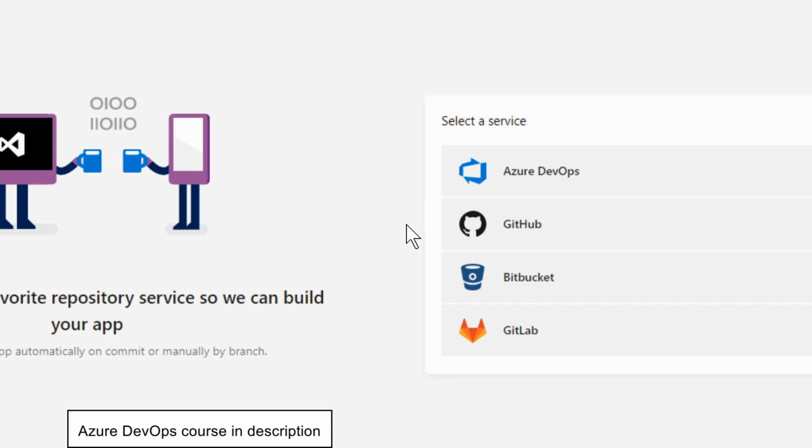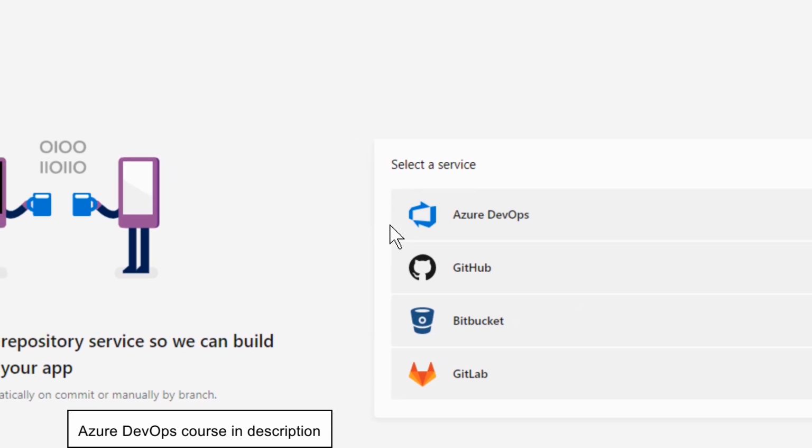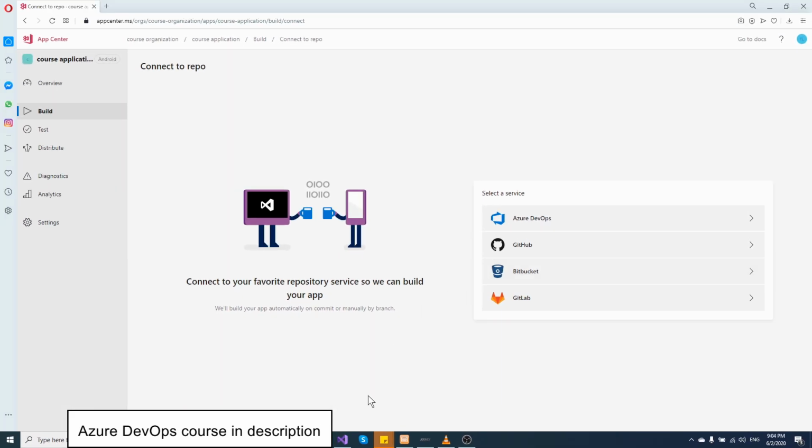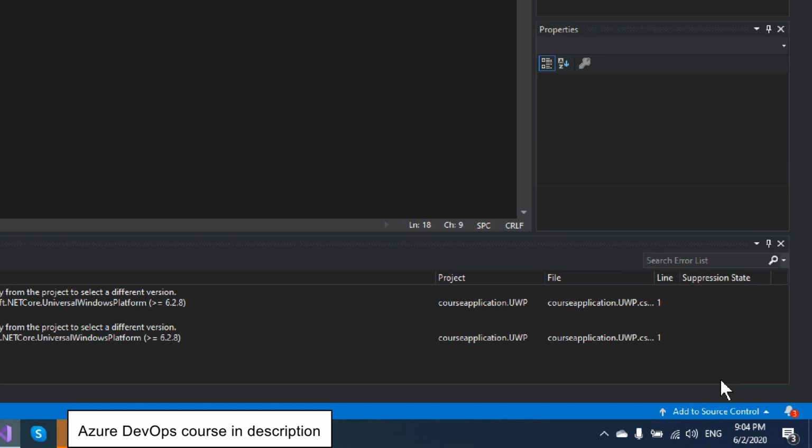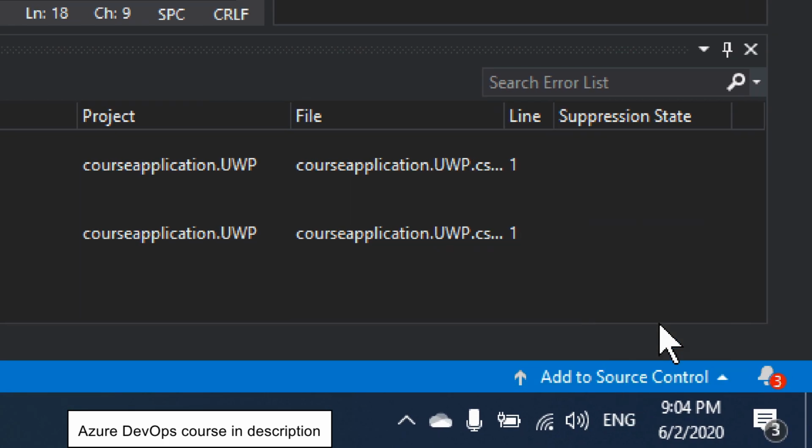You can do builds and setups and all that stuff. Lots of boards and sort of management things in there. It's just a great tool, but I don't have the code yet, so I'm going to Visual Studio. And from Visual Studio, what you do is you go to the bottom, add to source control.